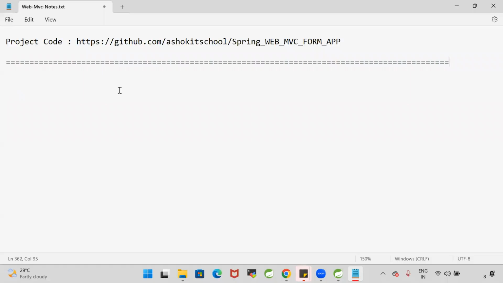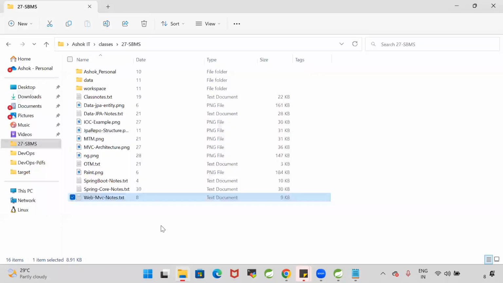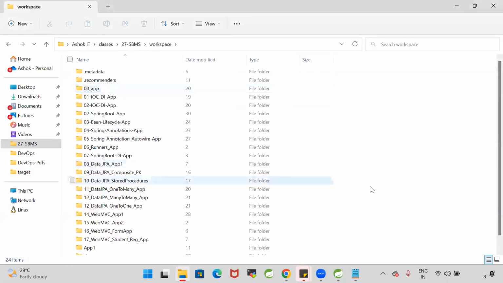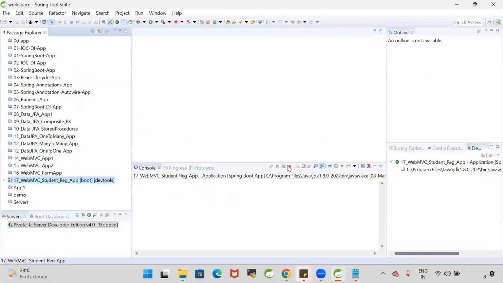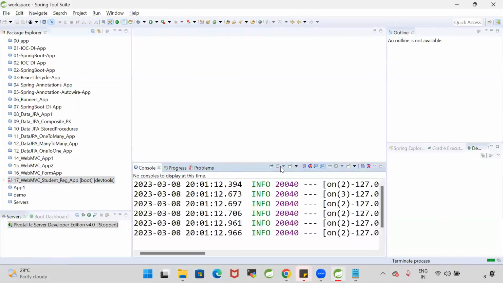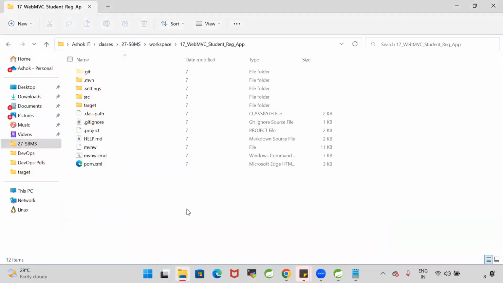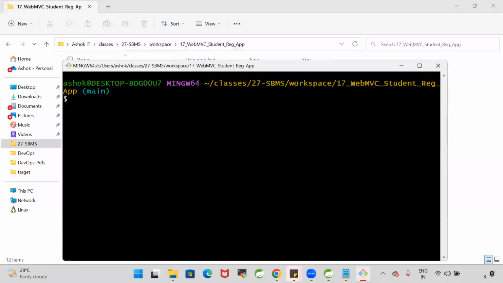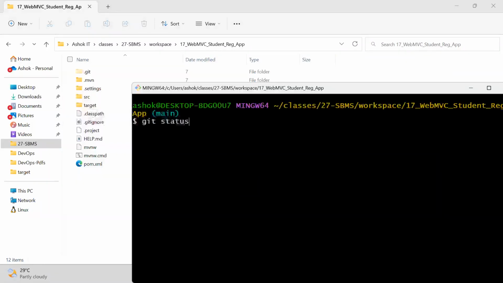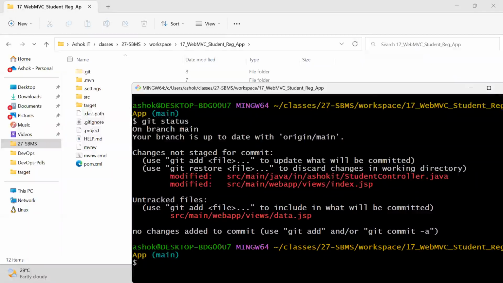Before going to do the Thymeleaf, I want to push my code into the GitHub repository that I pushed yesterday. So now I have completed the implementation for data retrieval also. Retrieval is also working. Now I'm going to push this code to the GitHub repository that I created yesterday. Git Bash here. How to push it? The Git repository is already available. Let me go for git status. So today I have modified the student controller and index.jsp, and I have added a new file called data.jsp.